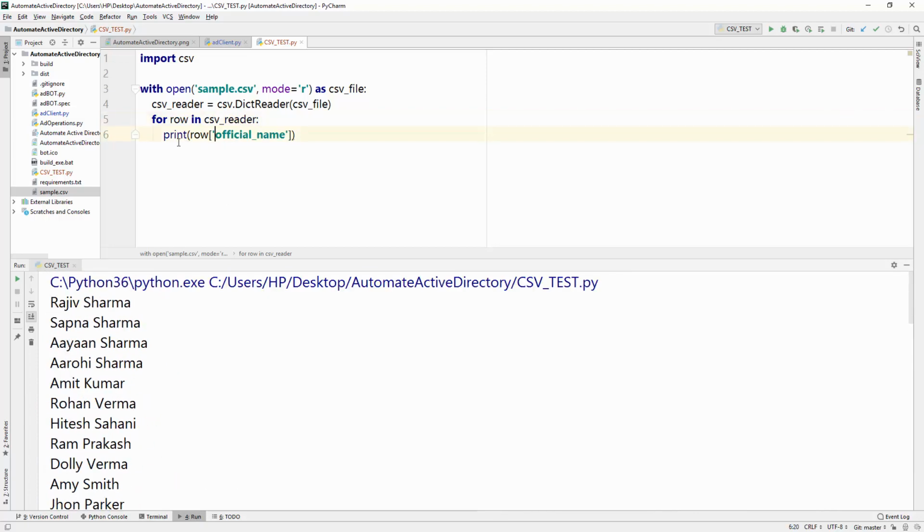Let's put this in a variable, so it's very easy for us to send this to our AD bot. So let's put official name equals row official name, employee ID and username. These three are mandatory to create a user inside Active Directory. So for example, let's create username and employee ID.